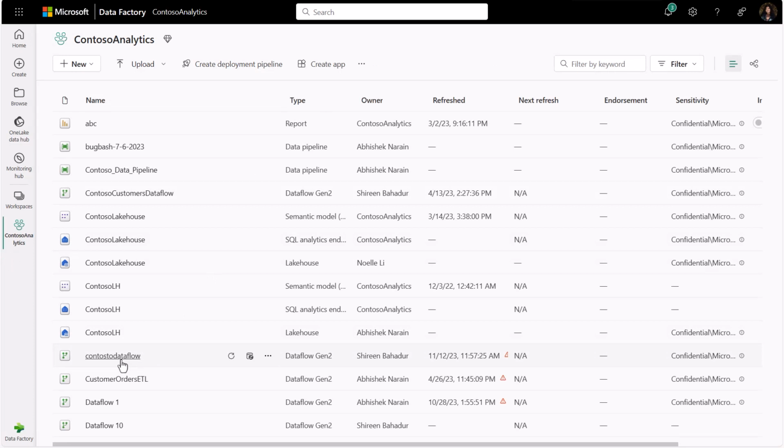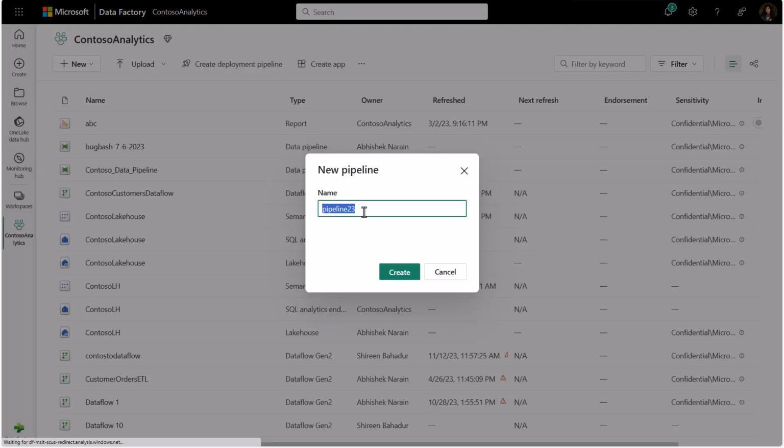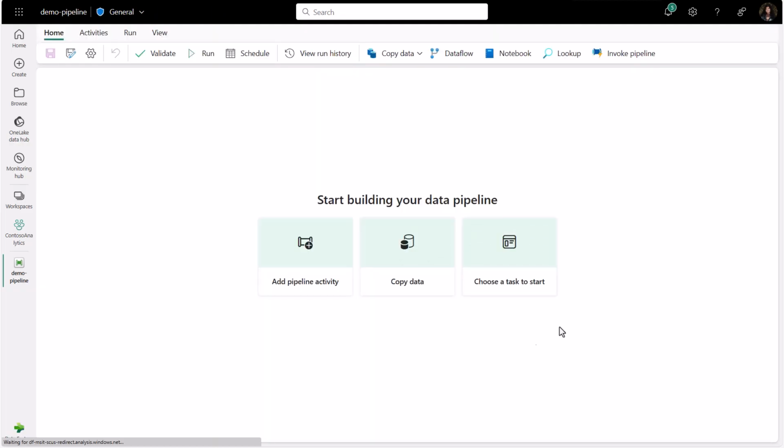Fabric data integration includes the rich data orchestration capabilities that currently exist in Azure Data Factory. And with pipelines, customers can perform sophisticated data orchestration at an enterprise scale. Users who are familiar with ADF will appreciate the familiarity of the low-code yet customizable experience. We are back in our Contoso Analytics workspace, where I created my previous data flow. You can get started with building pipelines directly in the workspace.